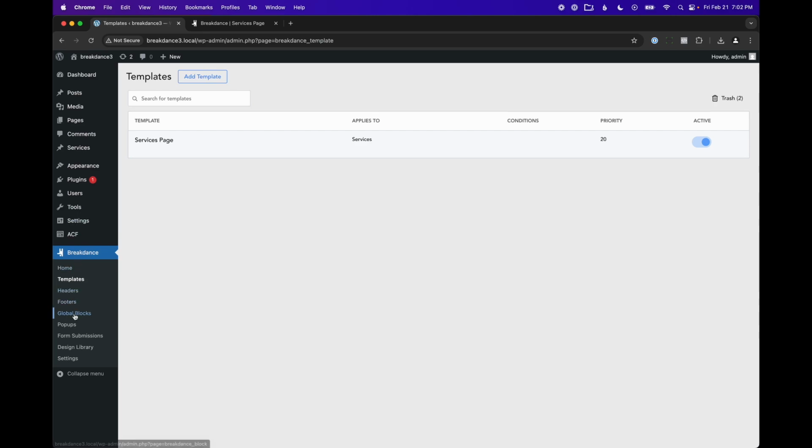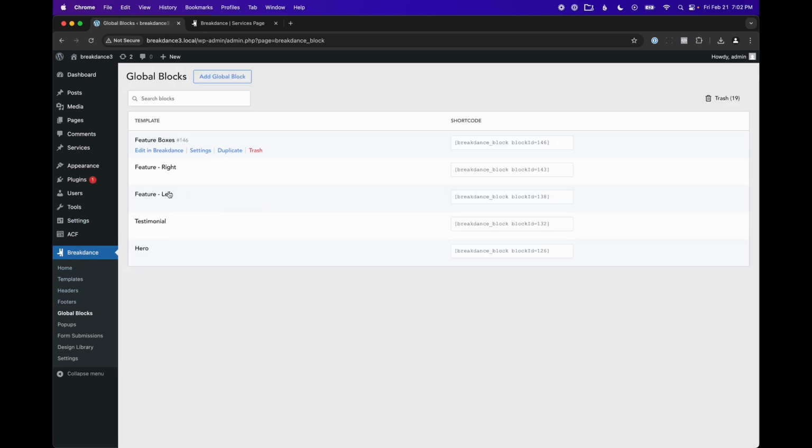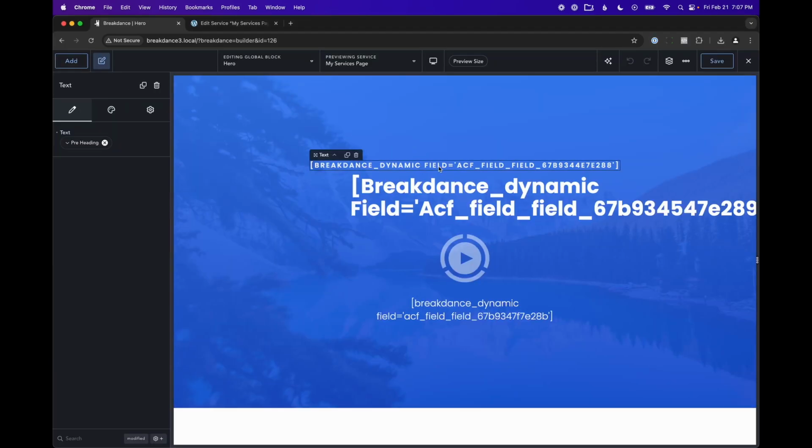Let's go over to the Breakdance global block section and take a look at the global blocks. Here are the global blocks I've created. Let's take a look at one in Breakdance. Here is the hero global block. Here we've wired up the design to the associated fields in Advanced Custom Fields using Breakdance's dynamic data functionality.